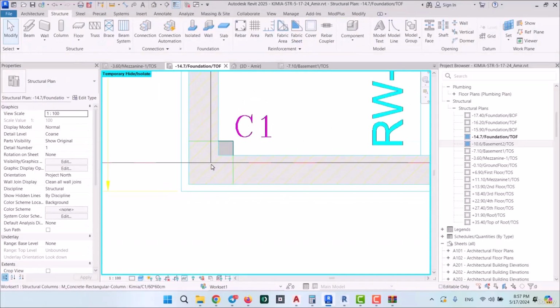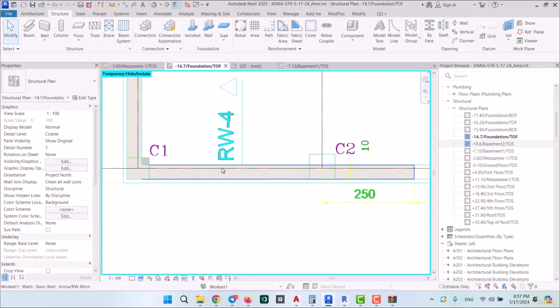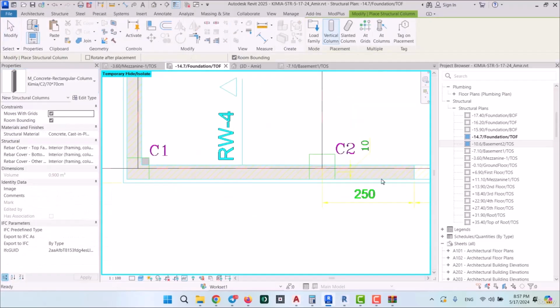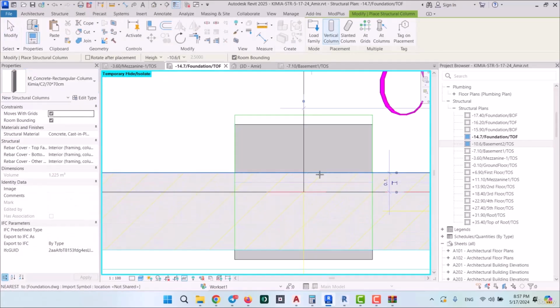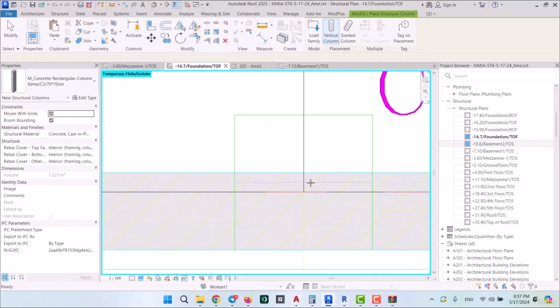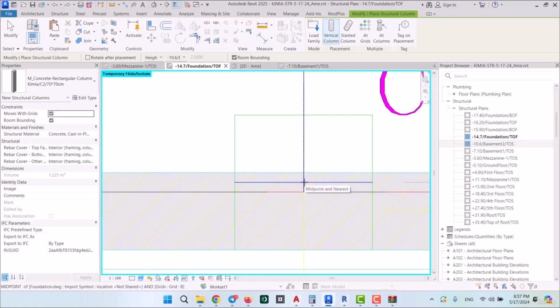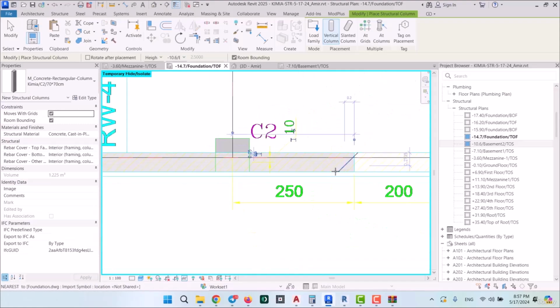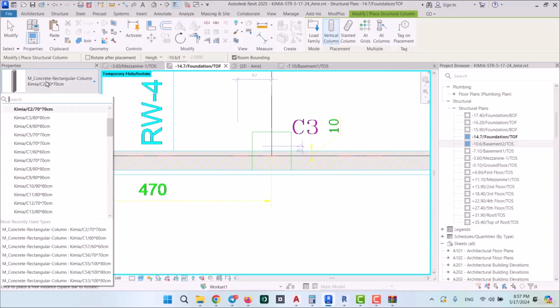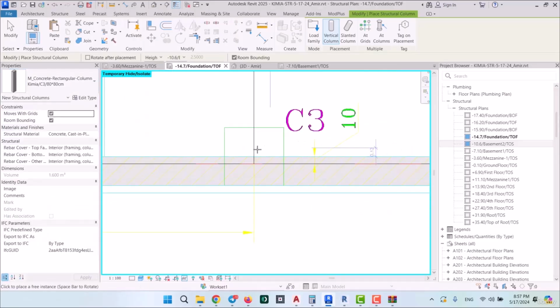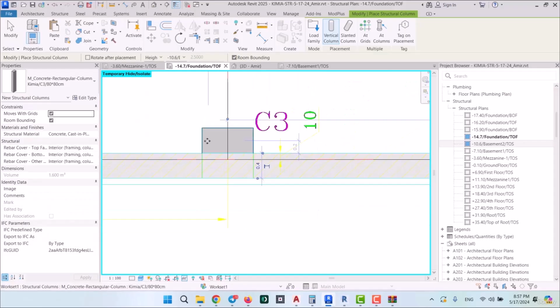Now to have a better view, you could also temporarily hide your foundation so you can see well what you're drawing. So there goes C1, and now let's continue the same way to draw the rest of the columns. This one's going to be C2, only I've placed it at the wrong position, and it's going to have to go here. This one is C2, also don't forget to look at the height. And now I'm going to change the type.